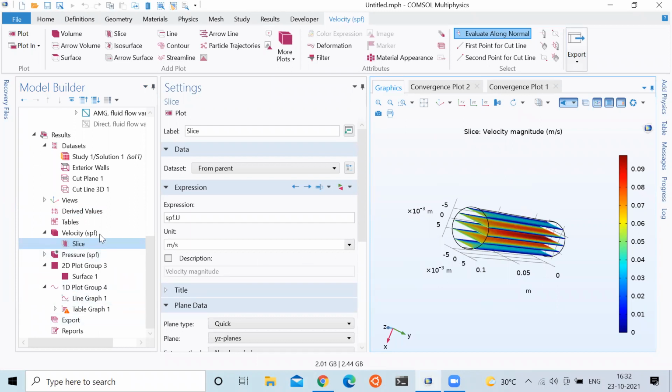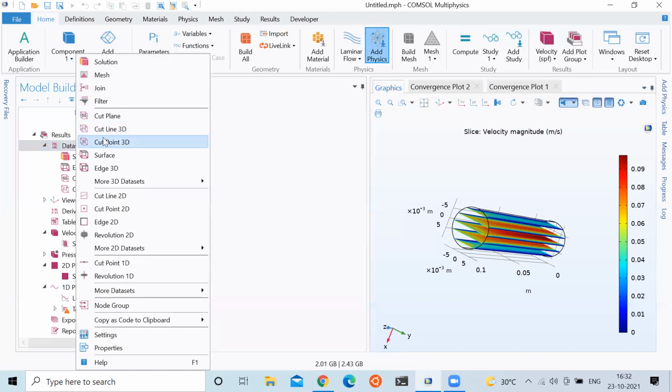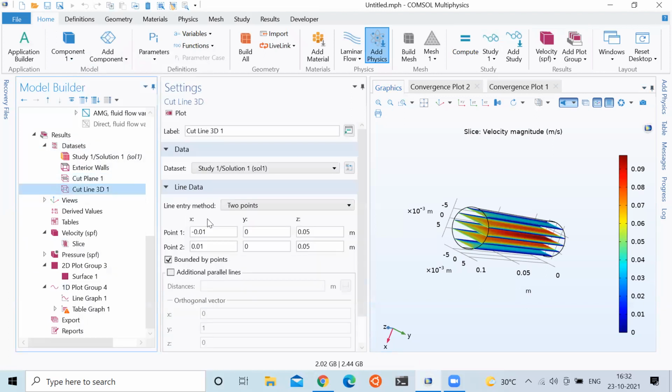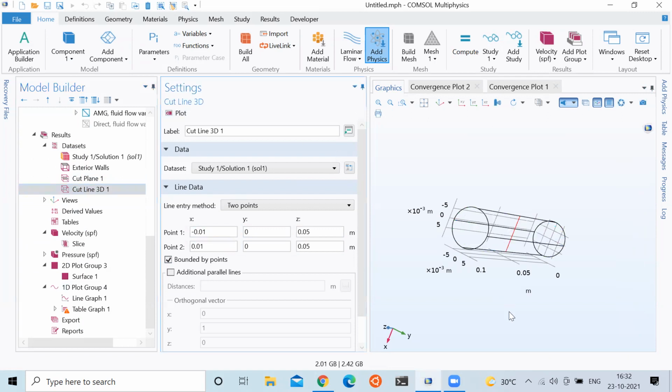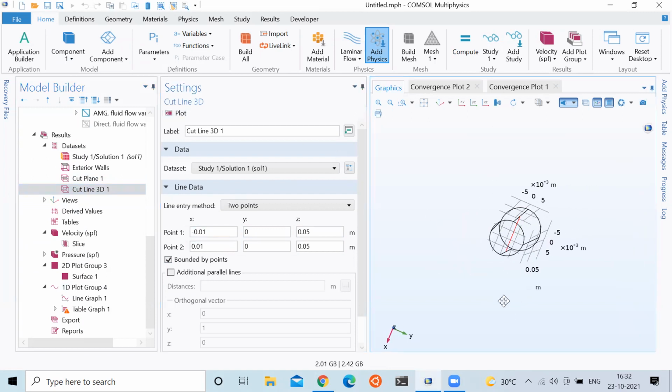Okay. So for a 1D plot, you will need a 1D data set. By 1D, the dimensions are a bit confusing, but just remember, 1D means a line. So for a 1D plot group, you need a 1D data set. For that, you can make a line in your 3D geometry. That is why we created a line in 3-dimensional, which was this line. Like I mentioned, these are the coordinates, and this is along the radius of the pipe.